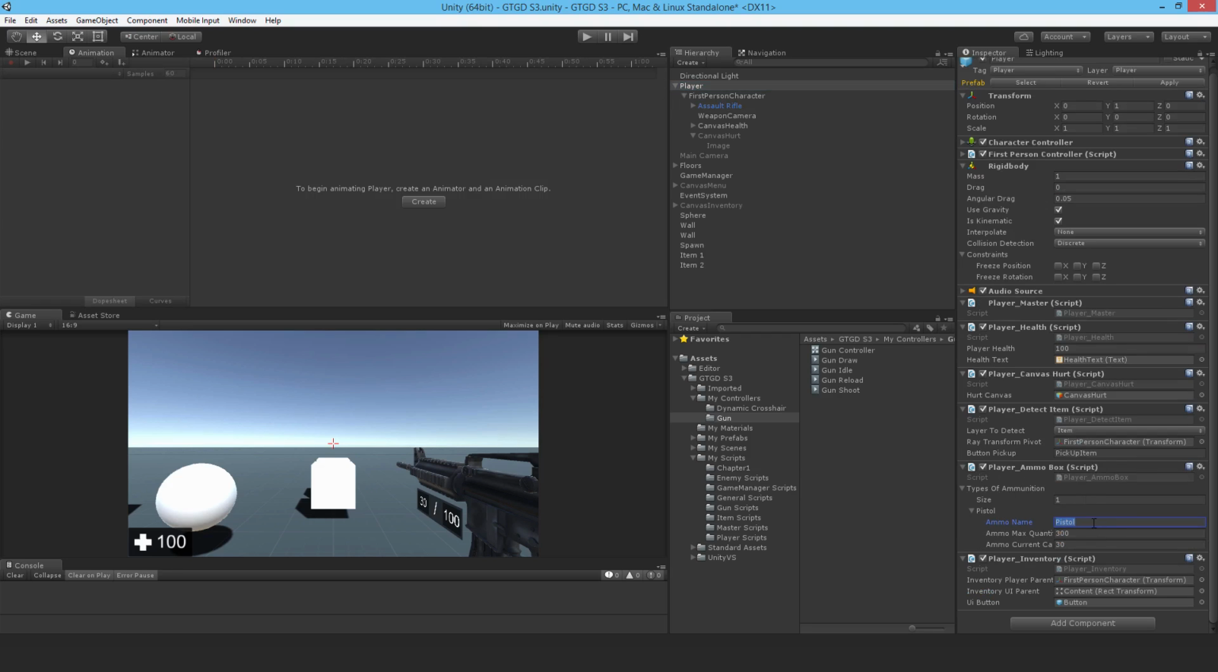In fact, currently I only have pistol here, so that means I need to make a new one. Okay, so I'll just make another one here. I'll call this assault rifle, like that. Or why don't I just leave the space? It really doesn't matter. There we go.